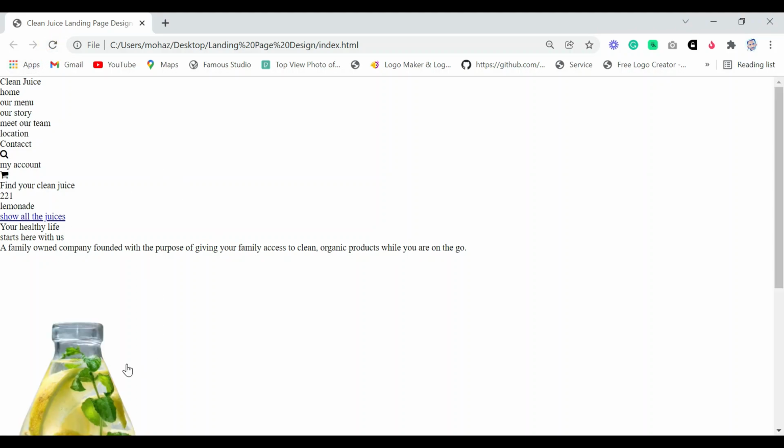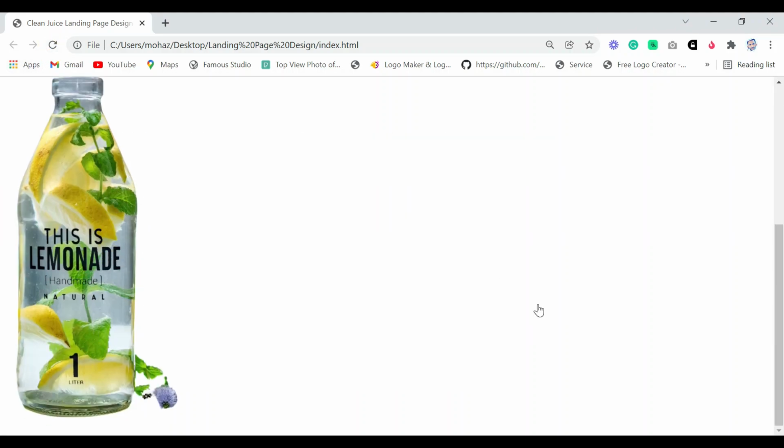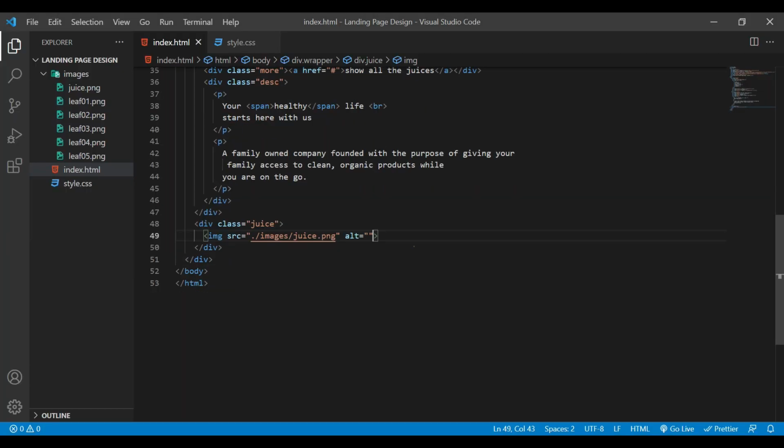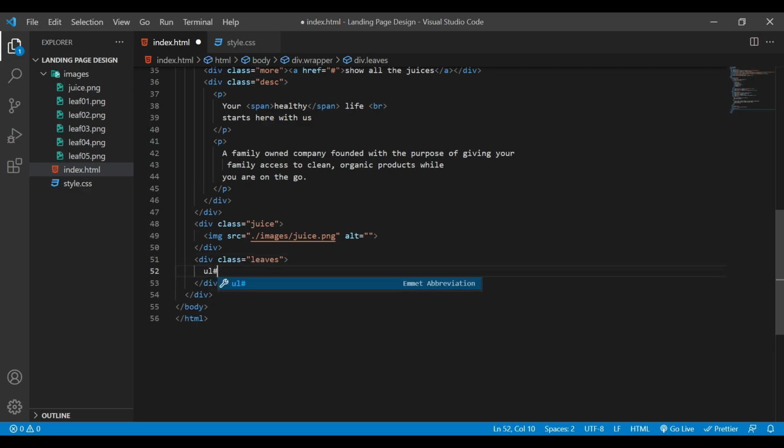Okay, next, after this div tag, we need to create one div with a class name leaves. Also in this div I'm going to create a UL with an ID. So let's give this ID something like scene, because we want some animation. So we're using these leaves to move from left to side. That is with the help of CSS animation, okay, and JavaScript plugins.